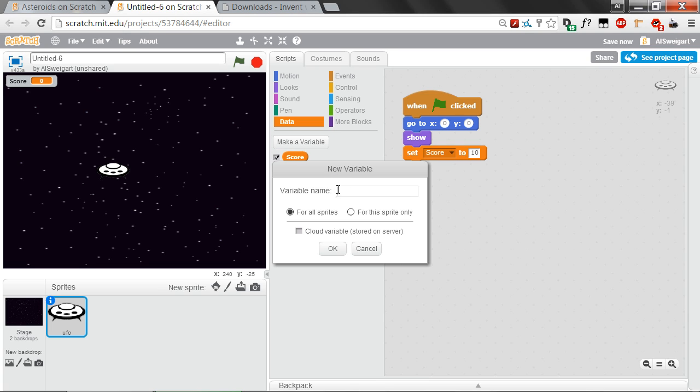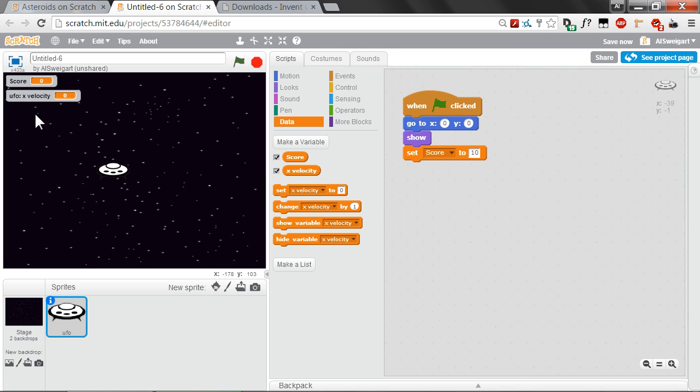Click on Make a Variable, and we'll call the first one X velocity. And here's a really important point. Don't miss this. Make sure that for this sprite only is checked. Otherwise, you're going to have weird bugs. And click OK. You'll be able to tell that this is a for-this-sprite-only variable, for the UFO sprite only, if it says the sprite's name before the variable name. So score is for all sprites, so it just says score, but X velocity is a UFO sprite specific variable. It's for that sprite only.